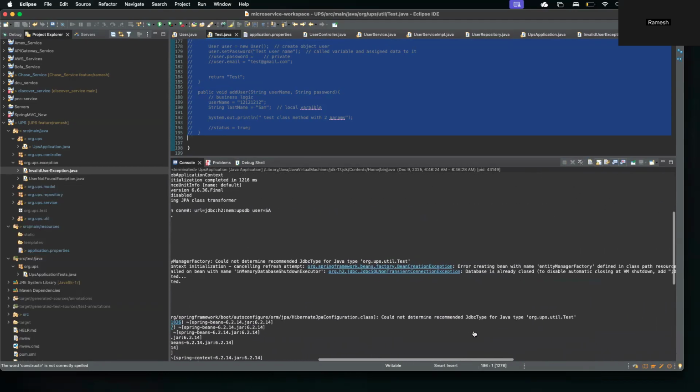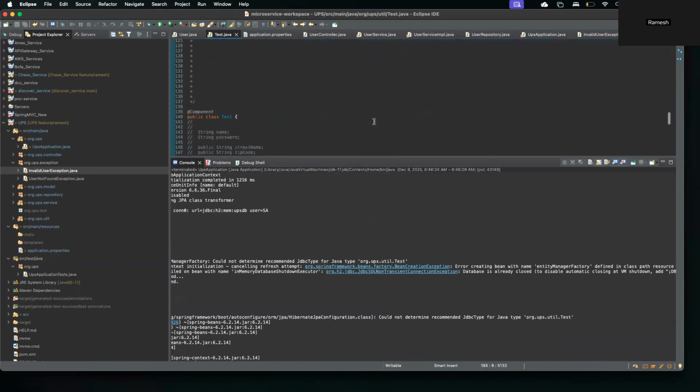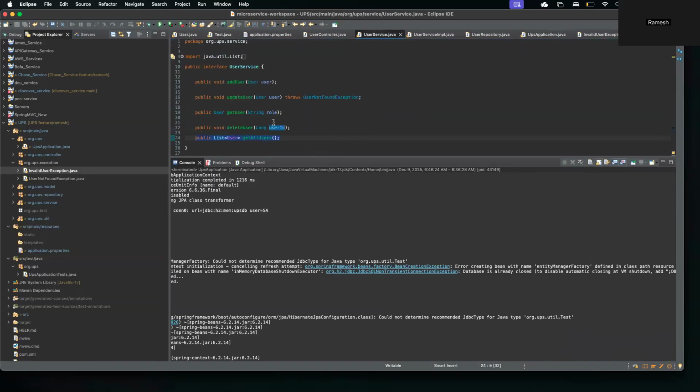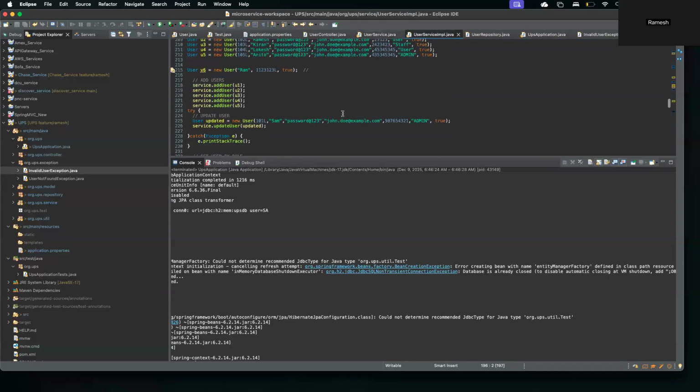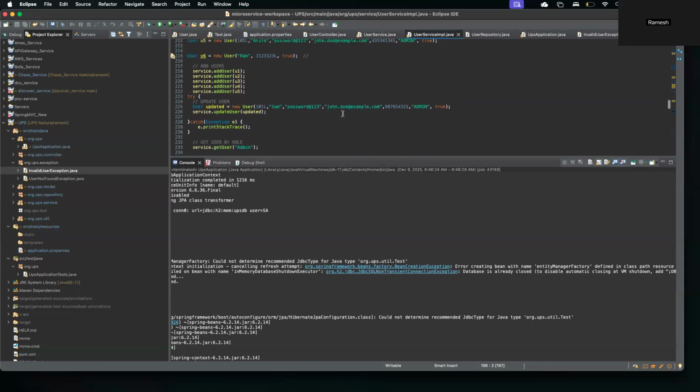Now in where? In test again? What is there in test class? What are we doing here? Public static void main String. Okay. Are we using a main method in any other classes? Let's see. I think here also we have one main method, right?